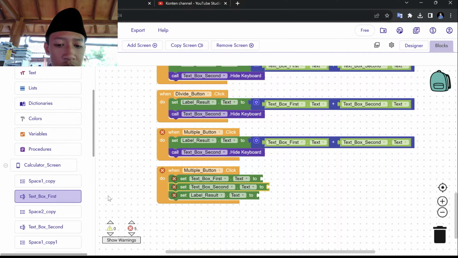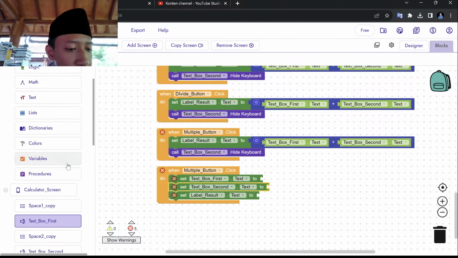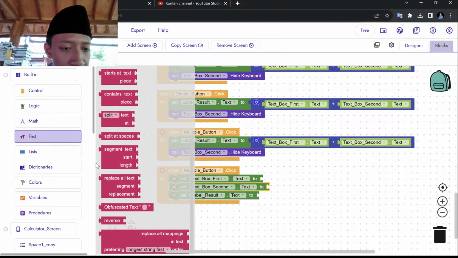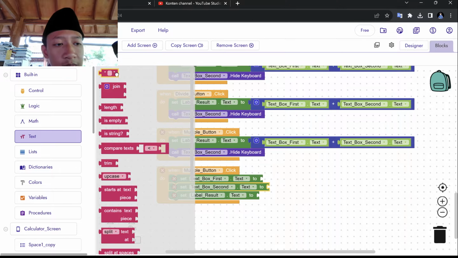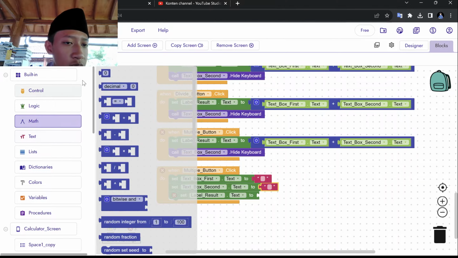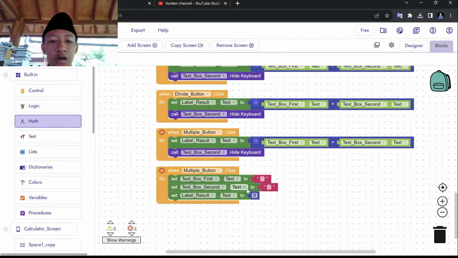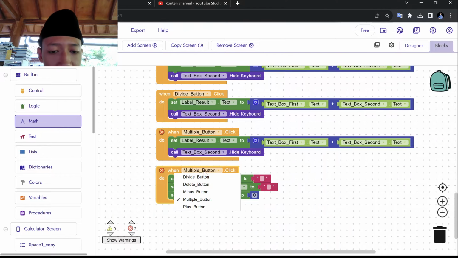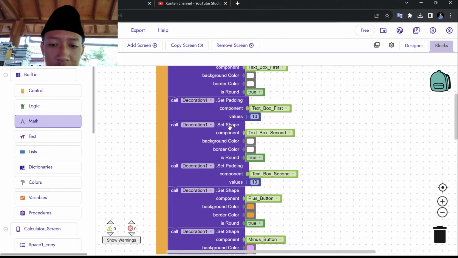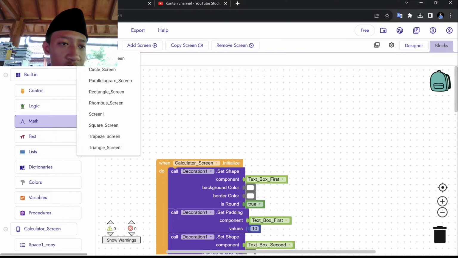So the next one will be, what is it? The text. Okay, we go to the text and take that one and then copy it and put it on the text box second. And for this one, we go to math and take this one. Okay, that's all for the, oh yeah, don't forget to change it to delete button. Okay, that's all for all the block code in the calculator screen.